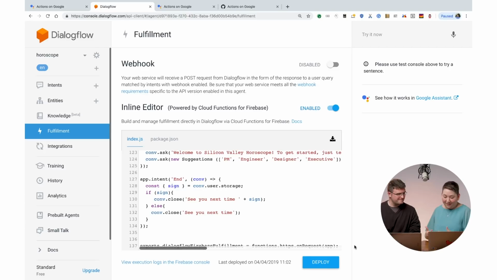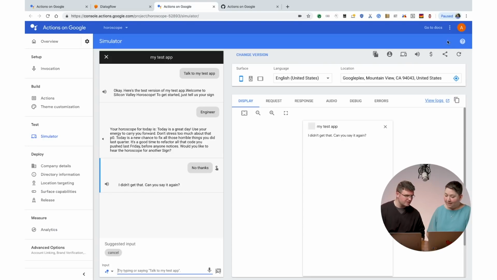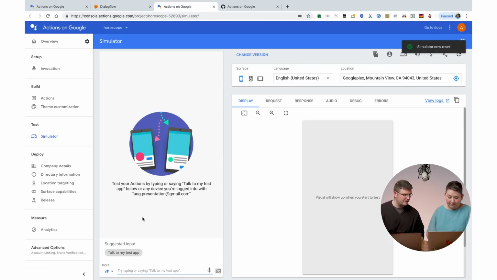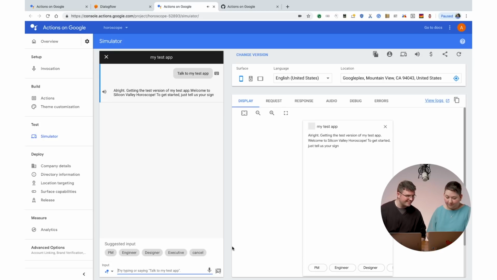So we could give that back. Sweet. Okay. All right. So it's deployed. We'll go check it out, see if it all works. Let's reset. We'll talk to our test app. All right, getting the test version of my test app.